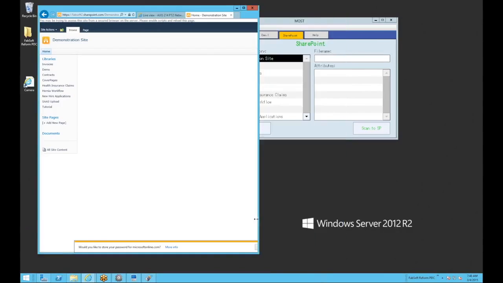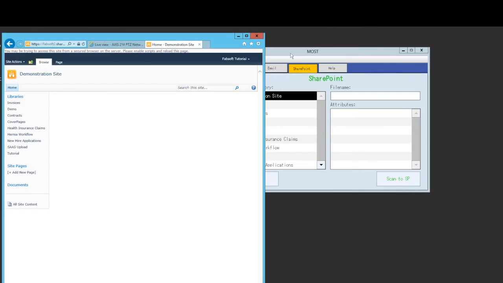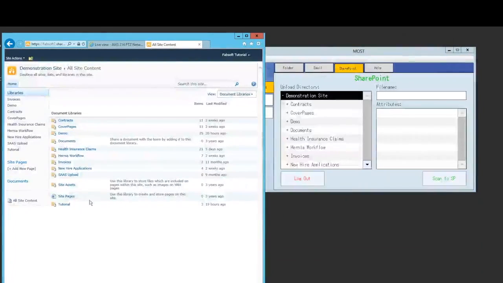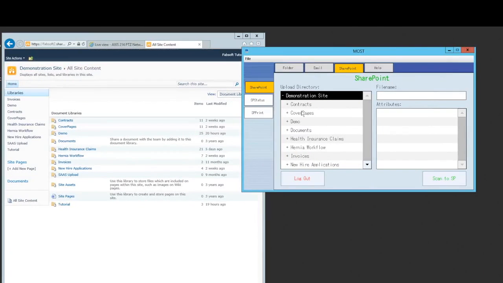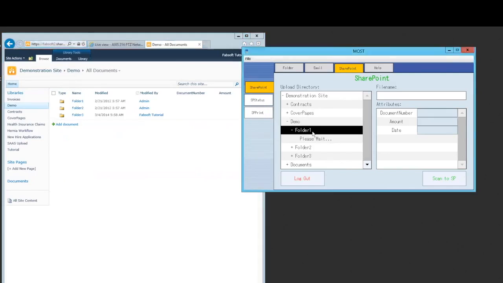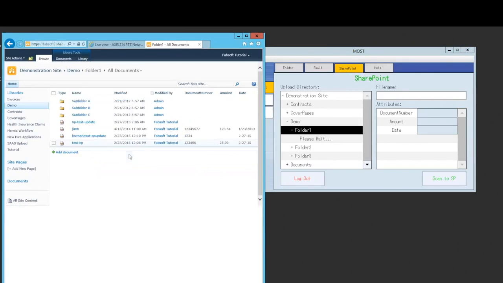If I bring up the SharePoint site side by side, we'll see that the folders available on Most correspond to the libraries available on the SharePoint side, or that might be an easier view. So we have contract, cover pages, demo, documents, and you'll see the libraries match identically. If I browse into the demo folder, and do that on the SharePoint site as well, we can see that the folder structures match what we're seeing on Most.